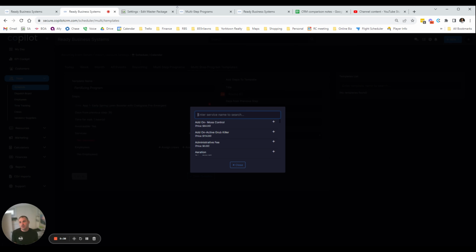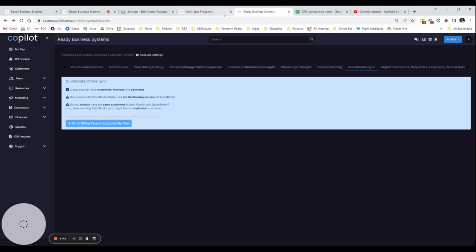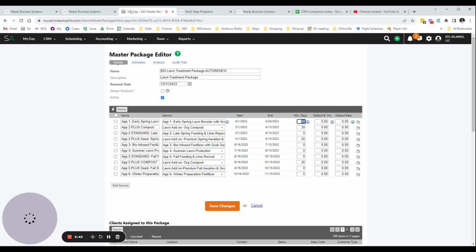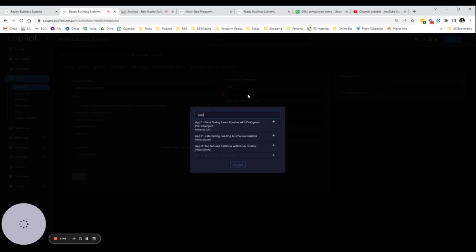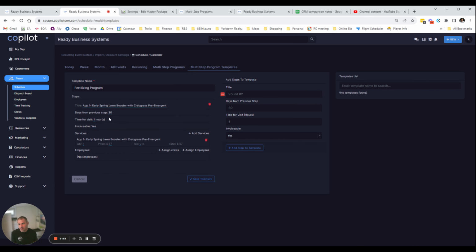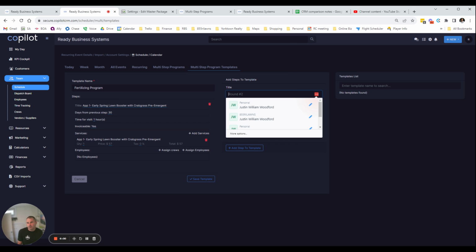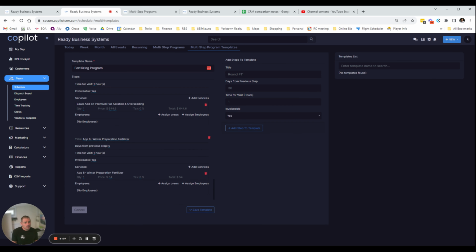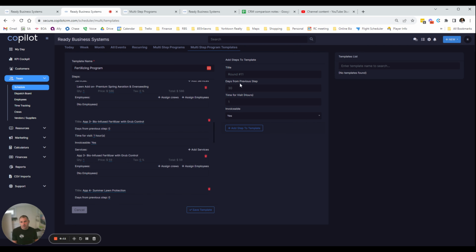And this is going to be right here. It's going to be the app 1 service, app 1 right here. Add. Close. Okay. We don't need to assign crews right now, I don't think. Okay, round 2. Cool. So this is pretty straightforward. I'm going to pause this video while I bang through and add the rest of these steps the same way. All right, cool. So I got all these apps added to the program.